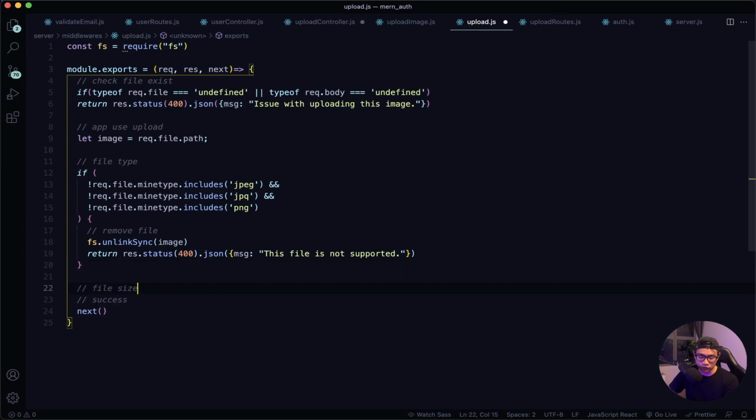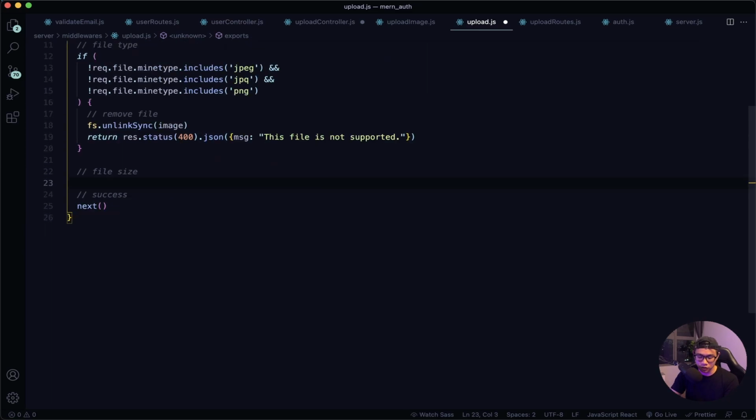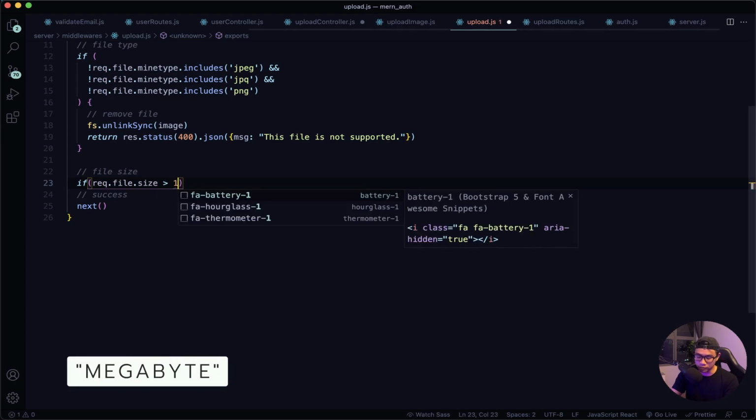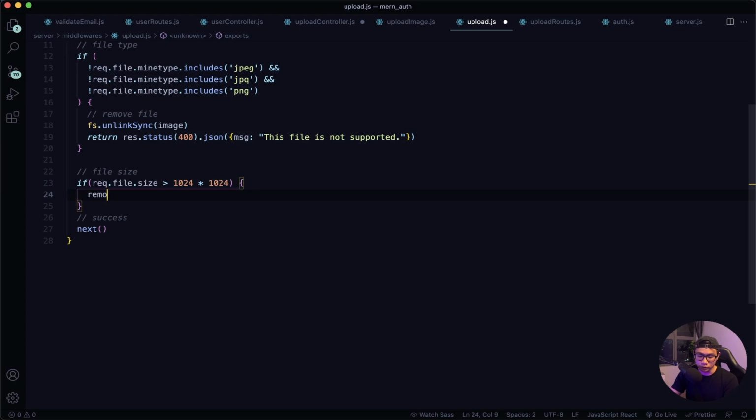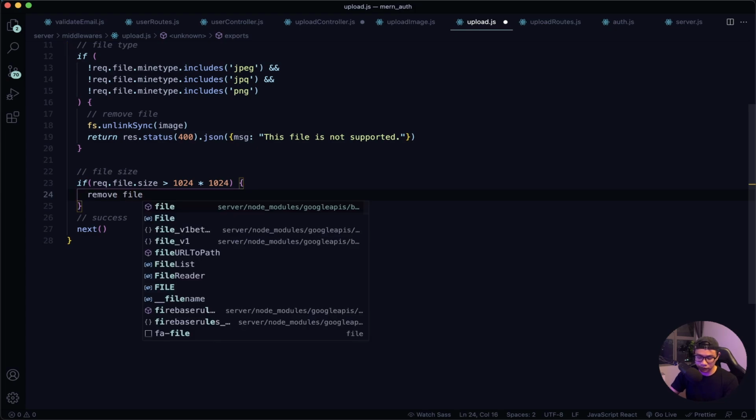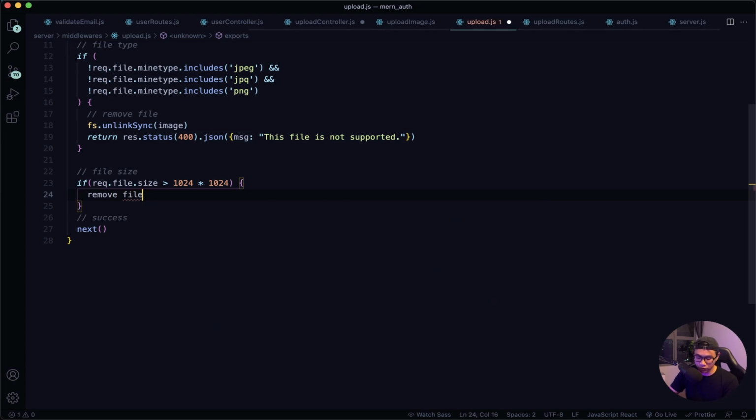Alright, next we want to check for the file size. So let's say if the file size is a little greater than 1 megabyte, we want to remove the file from our upload folder.